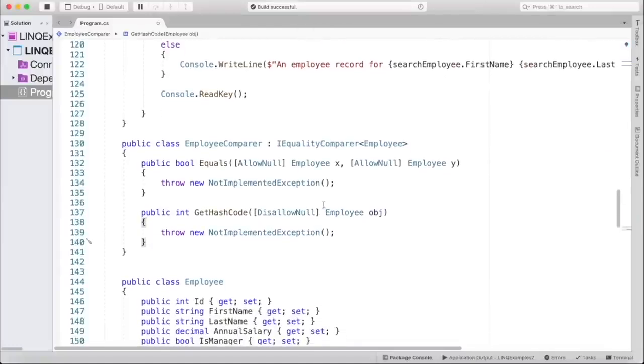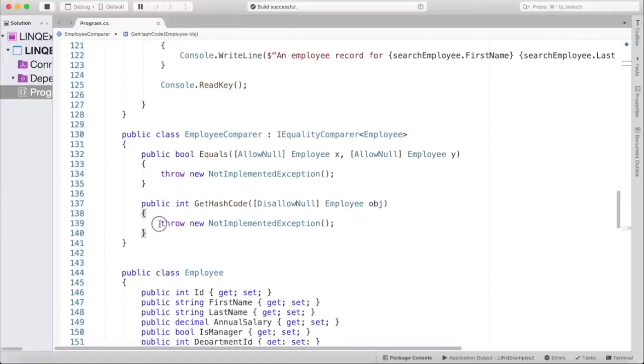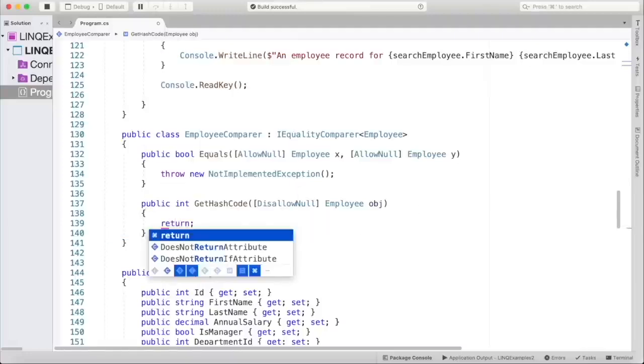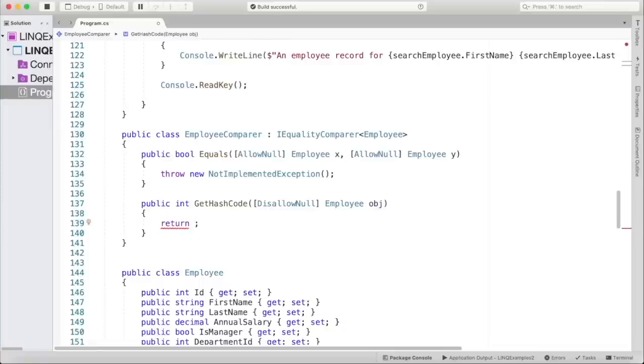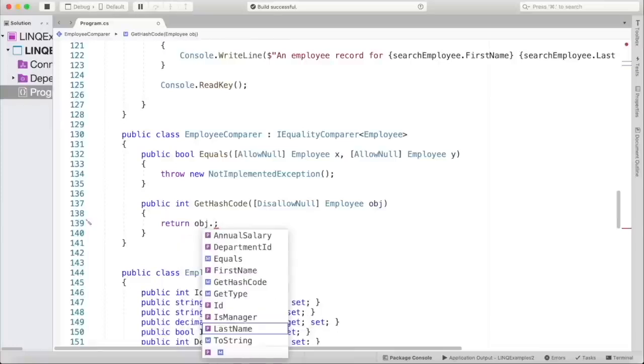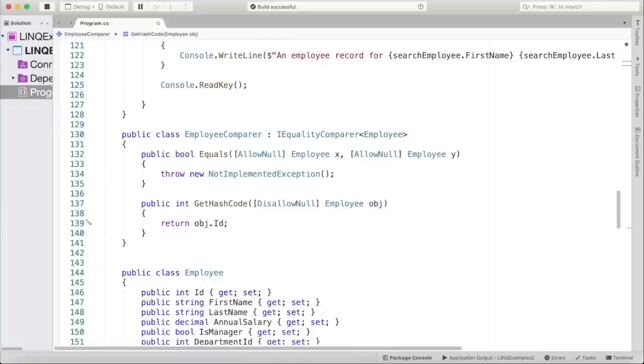So two method stubs have been generated, one named Equals and the other named GetHashCode. The GetHashCode method is used for the purpose of uniquely identifying an object. We can implement the code for the GetHashCode method by returning the hash code of the ID property of the relevant employee object, like this.